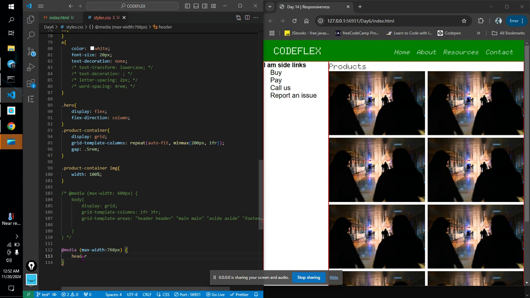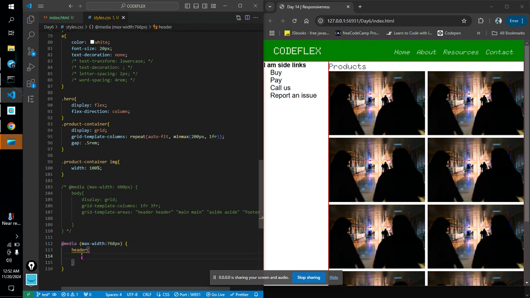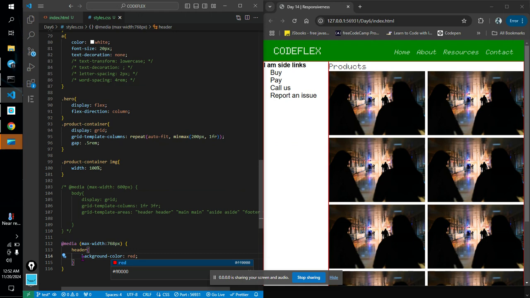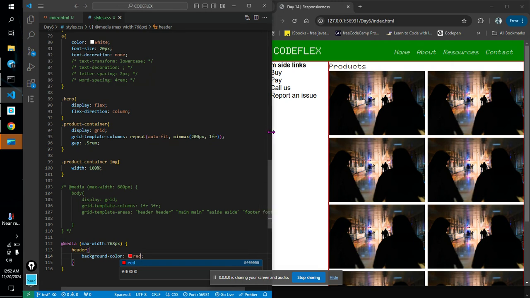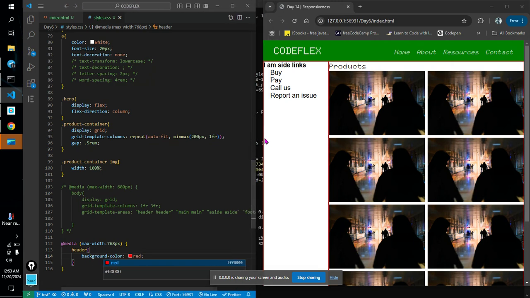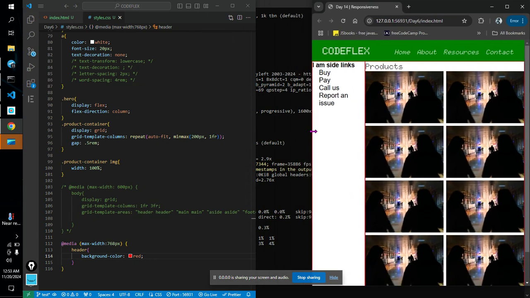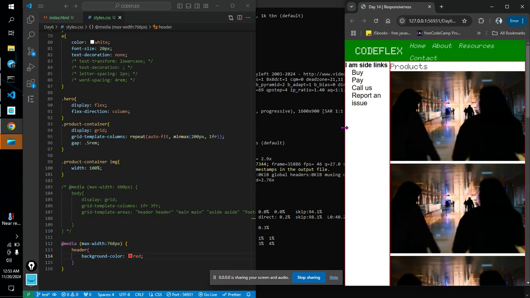header should have a background color of red, right? Just for example. Now look at it. Once we are compressing it, once it gets to that particular width, I'm still compressing.